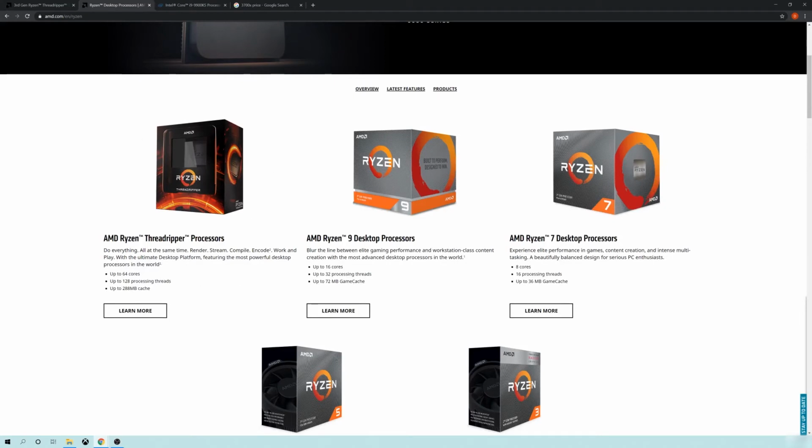So it even says right here, do everything all at the same time: render, stream, compile, encode, work and play, all that kind of stuff. So you can still play games on these. It's fine, but if you're a gamer, this is not really where you want to be. If you're a gamer, you want to be over here.